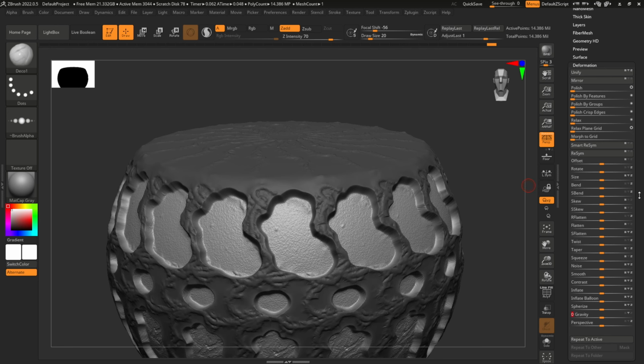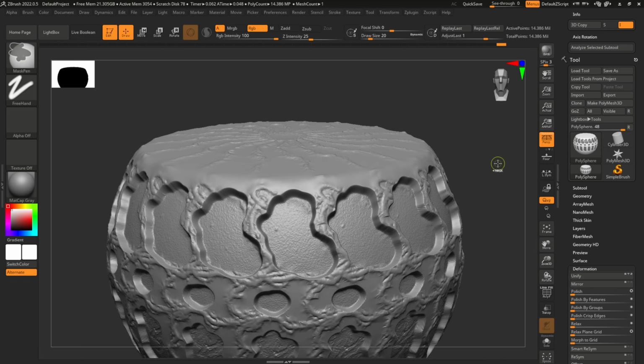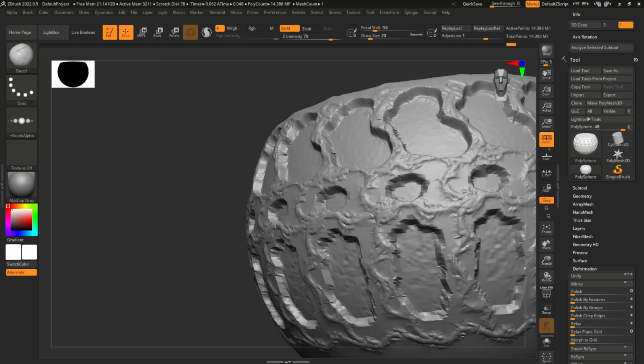Okay. I don't want to do much. Okay. Press Control and click outside and just drag it. Press F and you can see.